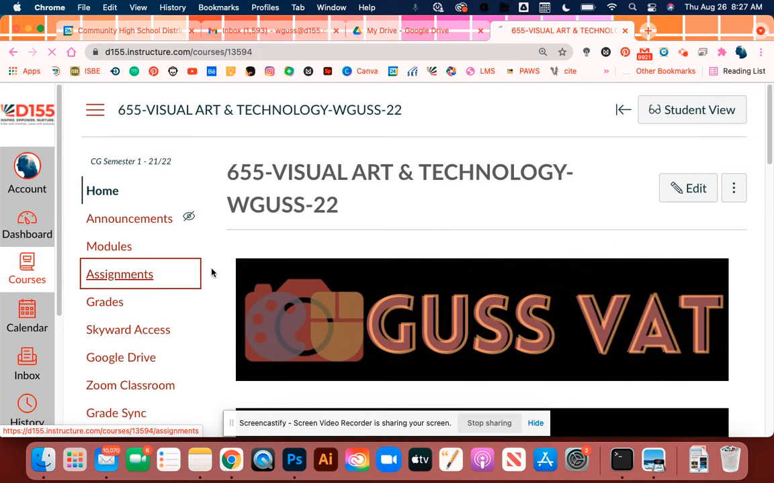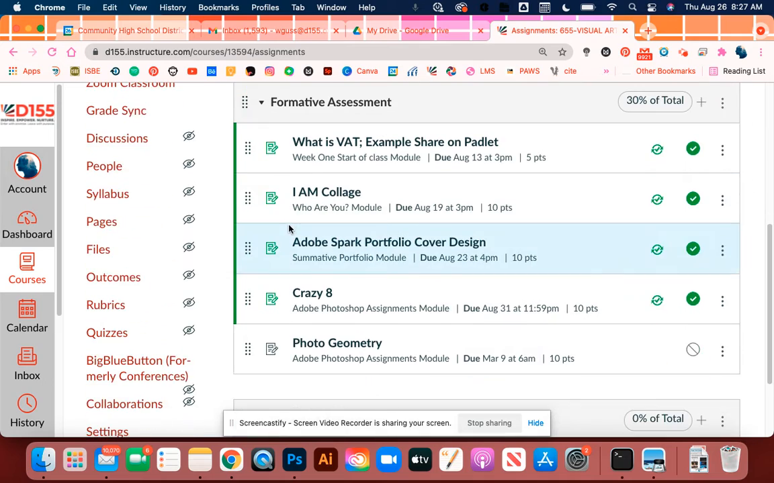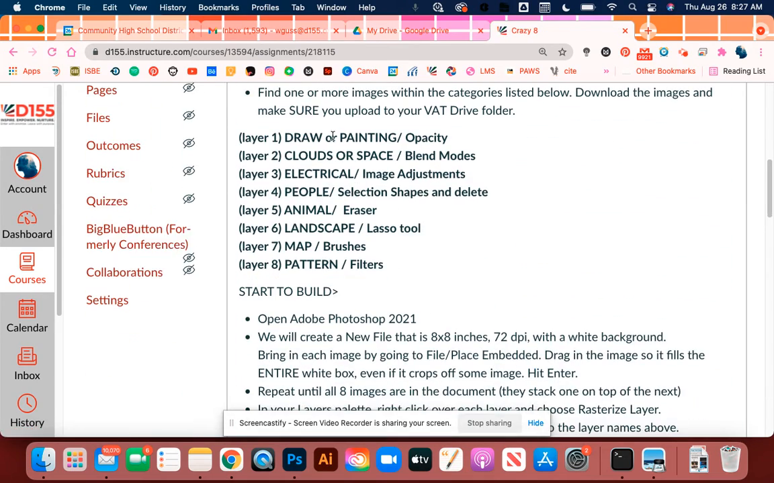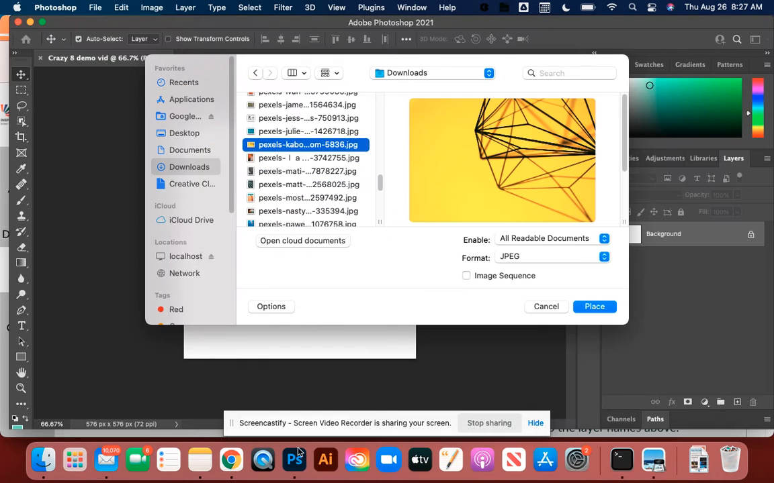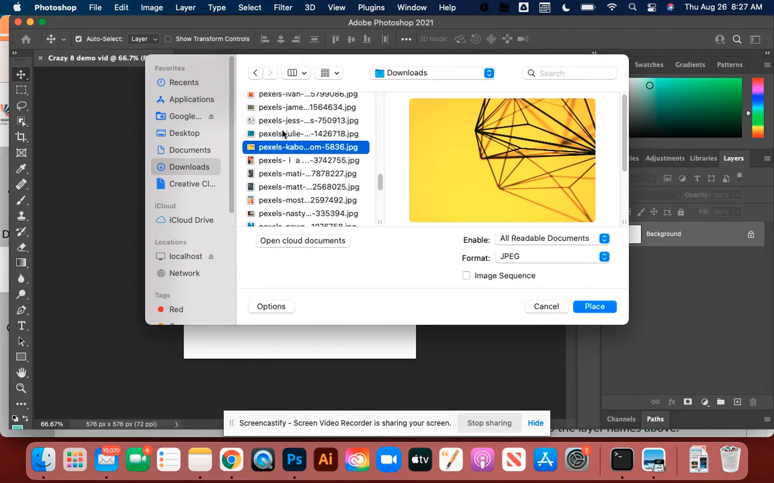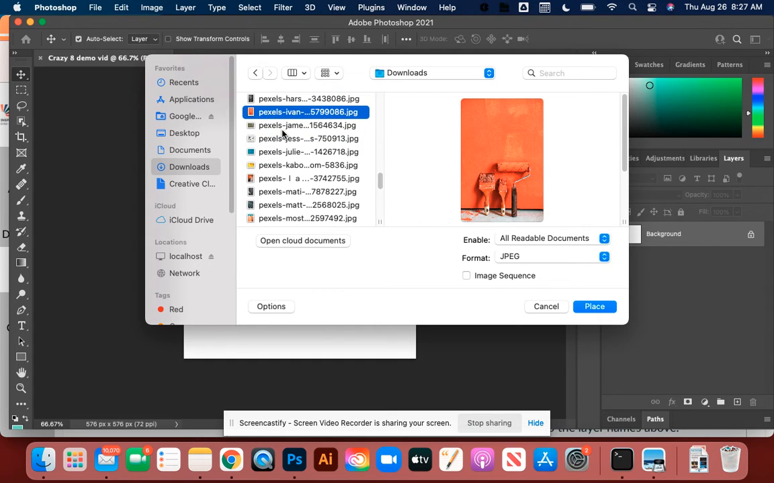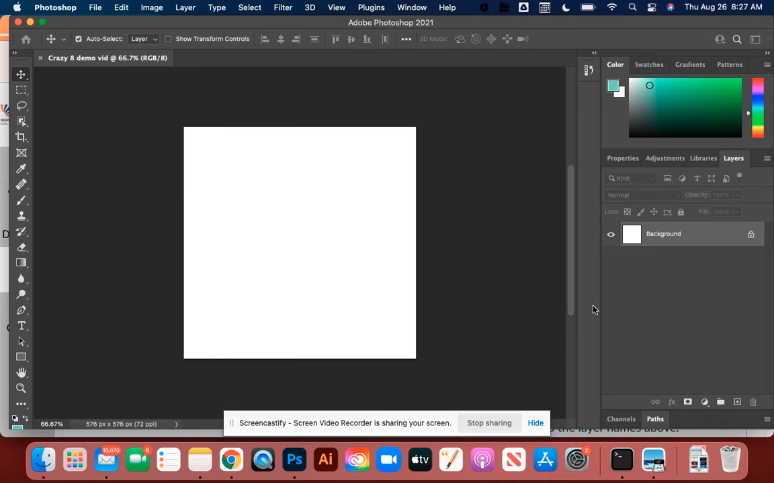So the first file that you're going to load is your first layer, which is listed over here on the assignment. In Canvas, of course, everything has an assignment, and we've got the layers listed right here. So you're going to do layer 1, your drawing or your painting. You do that File, Place Embedded, and you're looking for the picture that you chose as your drawing or your painting. You hit Place.